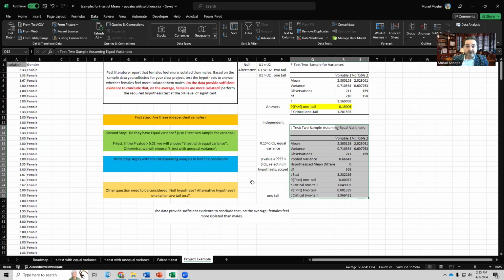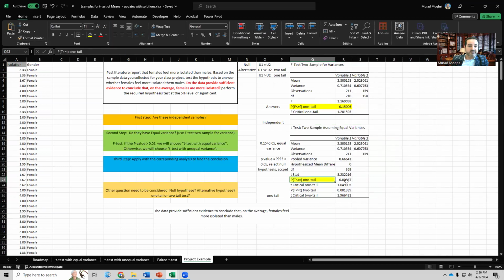All right, so now let's decide whether it is one tail or two tail. Based on the hypothesis statement here, females are more isolated. Are females more isolated? That's basically what we tested. More means greater, so it's not equal or not equal. Equal or not equal means two-tailed. Something greater or lower, or more or less, means one tail. In this case, we're going to look at the p-value under one tail. So this is the p-value.